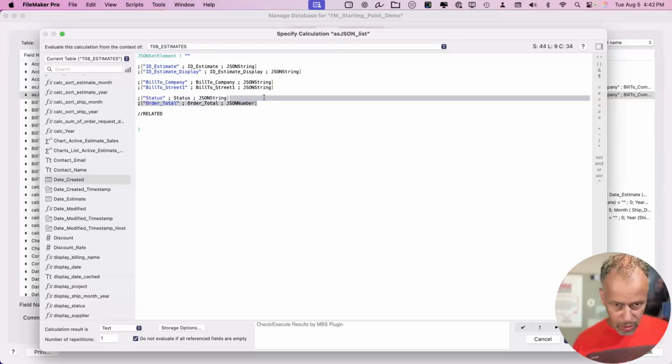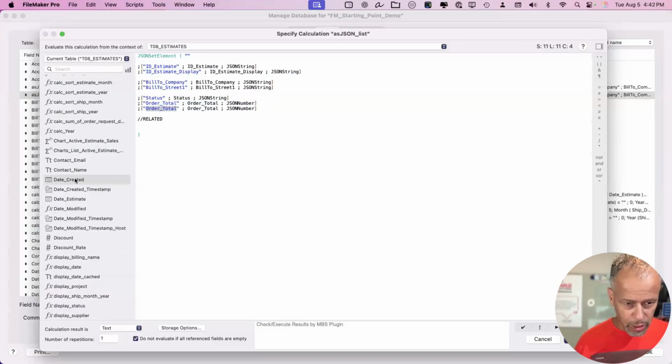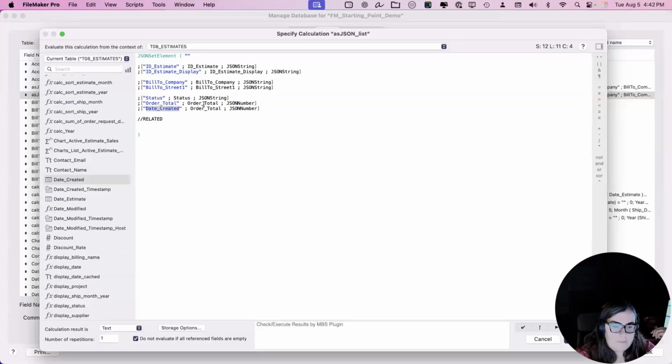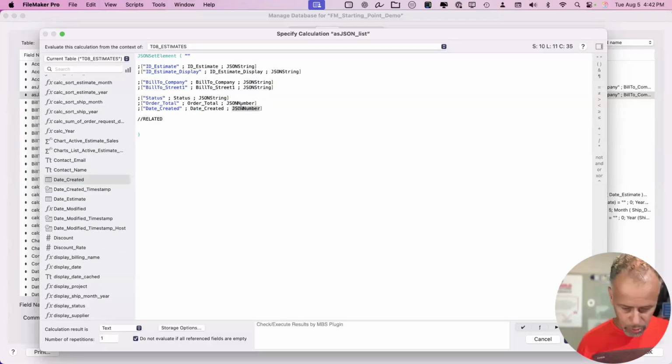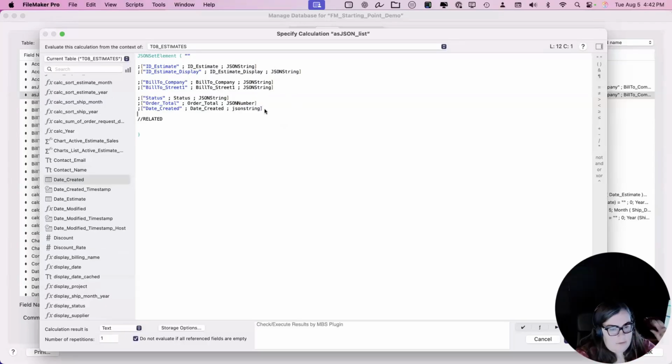Yeah, let me duplicate this, copy, paste, paste, and let's put the date created in here. Okay. And I'll put date created, and I'm going to put JSON string. There we go. That's just identifying what type of information it is, whether it's a text or a number.